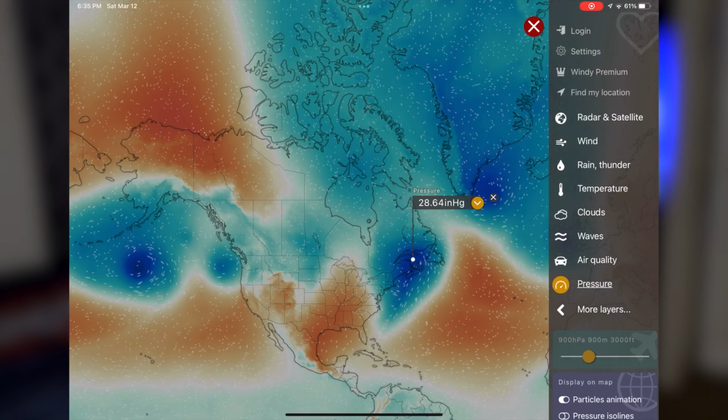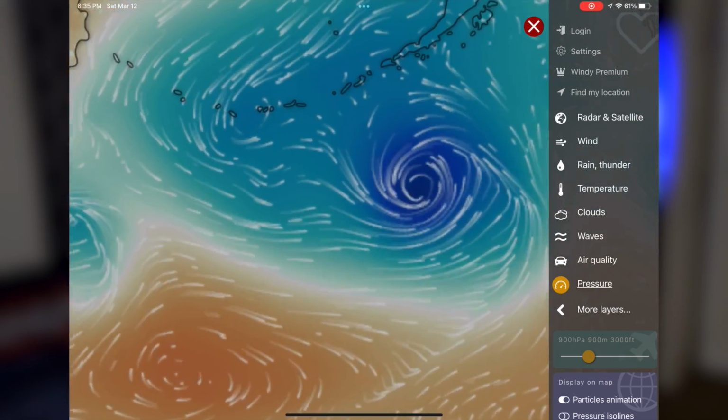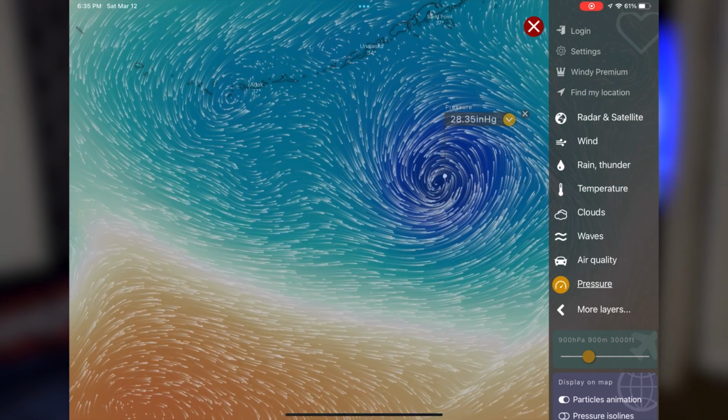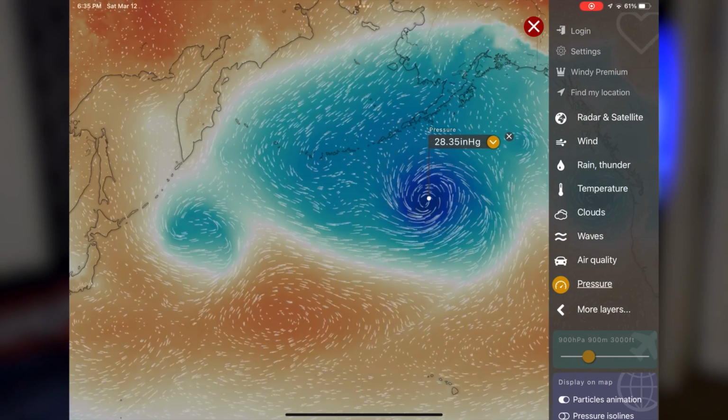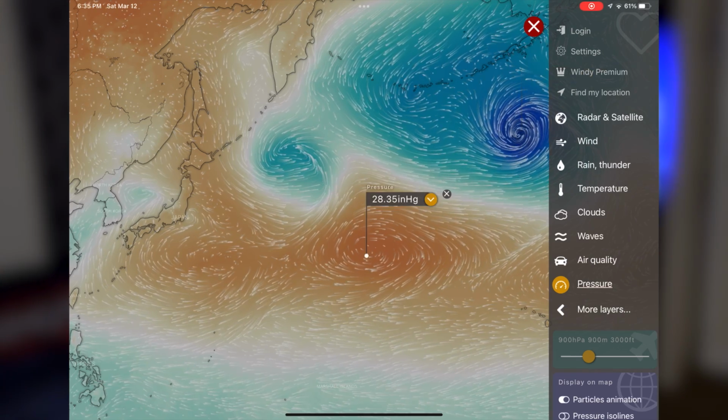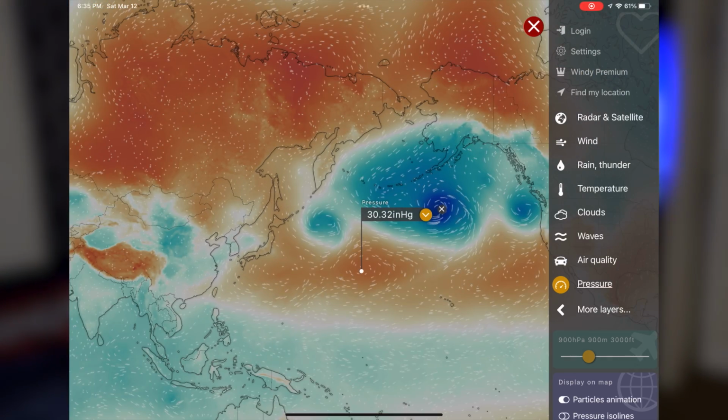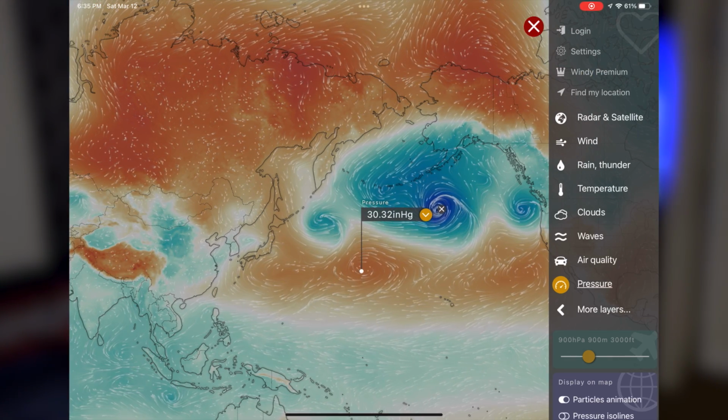And then over here, south of Alaska, we have very low pressure. And then high pressure right here, 30.32, and it moves clockwise. So you can see how this is beneficial. So that's Windy. I do use it, not as much as I'd like to.